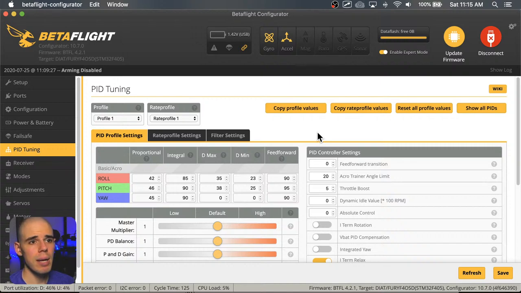Akash asks, is BetaFlight better than CleanFlight, or which is better? CleanFlight is pretty much dead. I think it's still around, but I don't think anybody really uses it. There's not really any reason to use it. In my older videos I was using CleanFlight because at the time it was still kind of around, but now it's not. So BetaFlight is better than CleanFlight because it's getting updated and stuff, especially now.